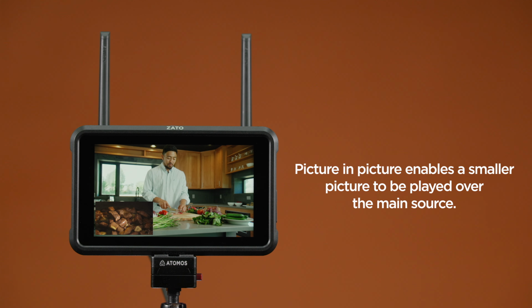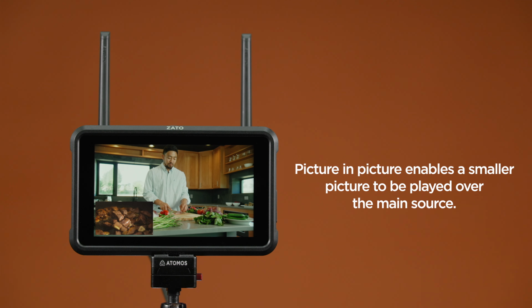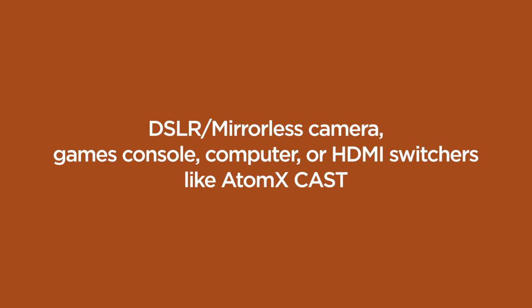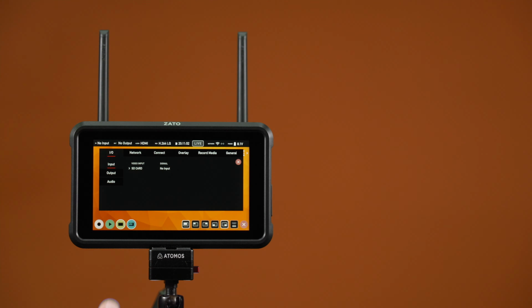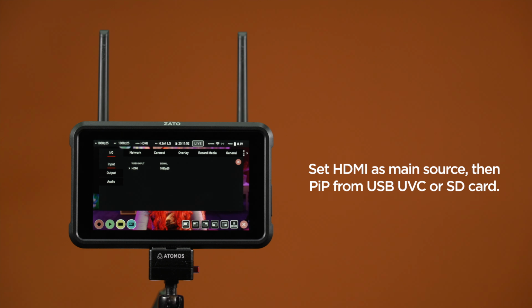You have 3 available options to set as your main source. HDMI. This could be a DSLR or mirrorless camera, a games console, a computer that's used to present a slide deck, or even an HDMI multi-power input switcher like our Atomos cast. Set HDMI as main source and then enable picture-in-picture from USB UVC input or SD card playback.